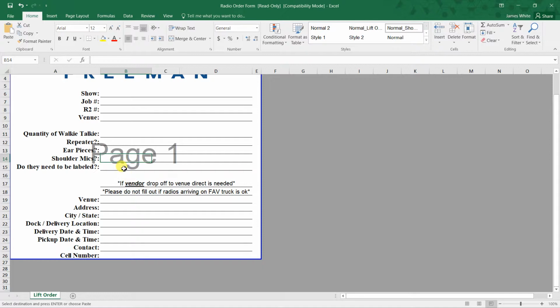And then do they need to be labeled? Yes. So that's for client radios, or if you guys needed FAV 1 through 10, if you have 10 walkie-talkies, we can label them that way so it's easier for y'all on sign out. So if one goes missing, per se, we know that FAV 4 went missing. Who used that? We can ask them where it's at.